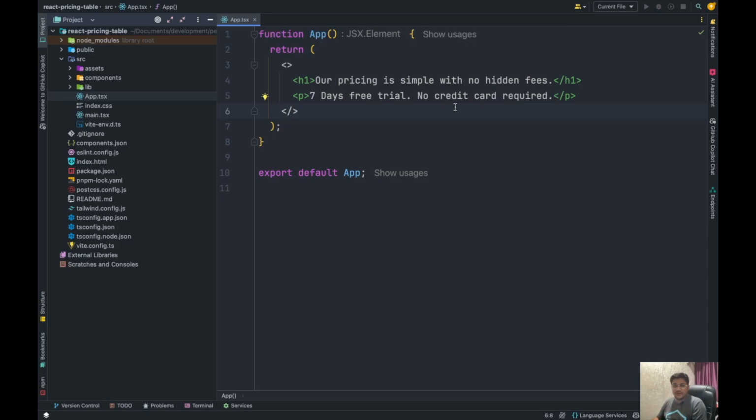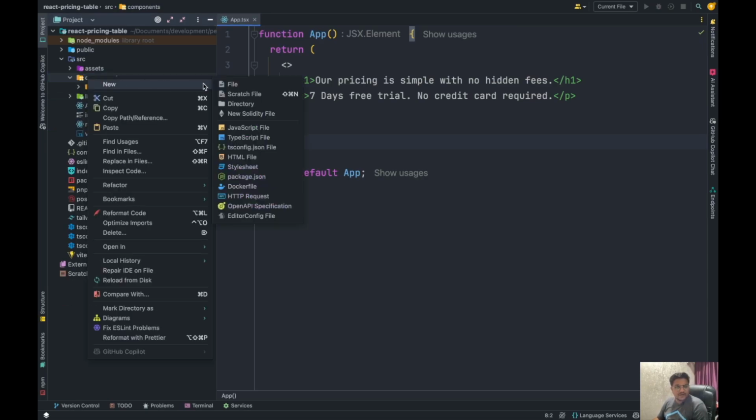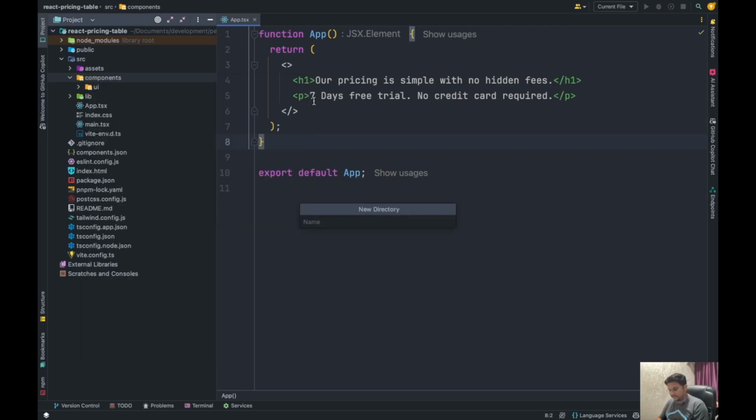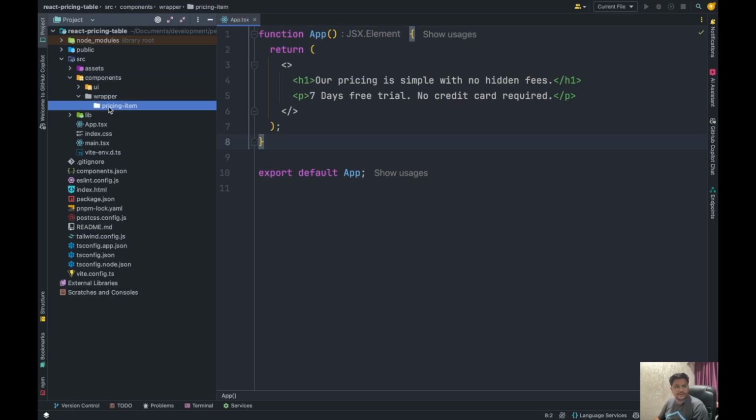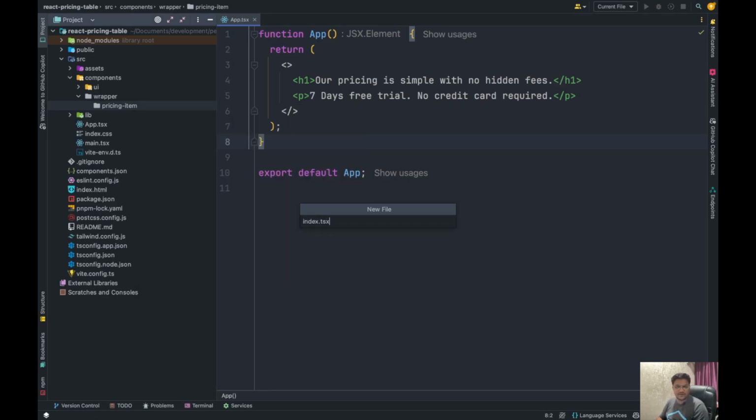So let's build our component from scratch. So let's go here and let it be. And now let's create, maybe I'll call it a wrapper. Let's call it a wrapper. And inside that I will create a pricing item. Perfect. Now I'll just have an index.tsx.